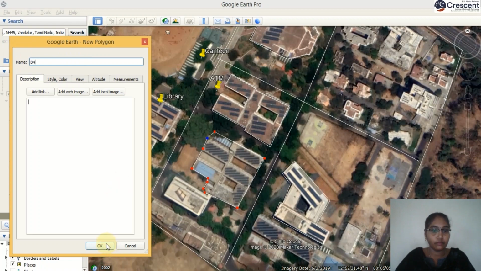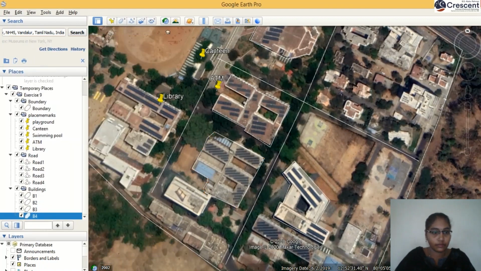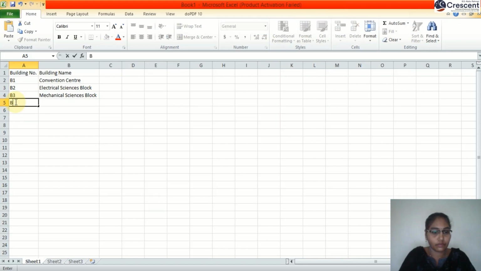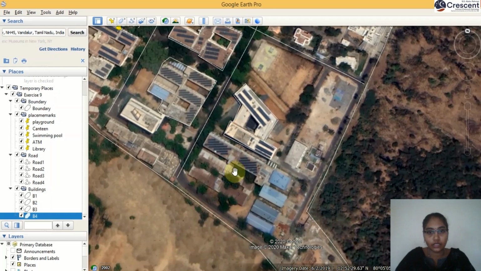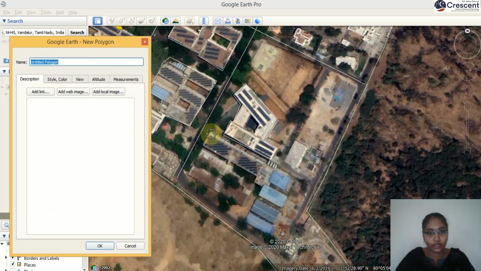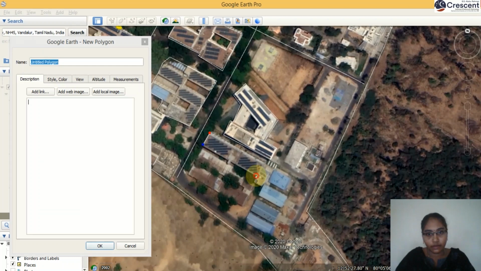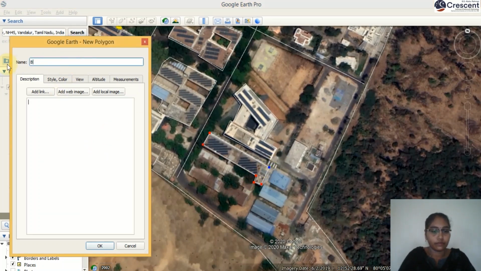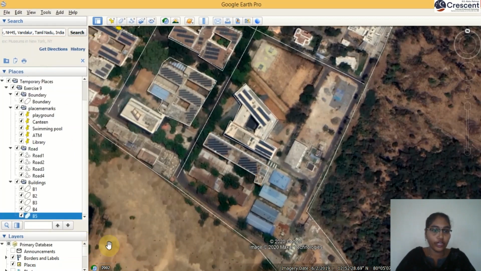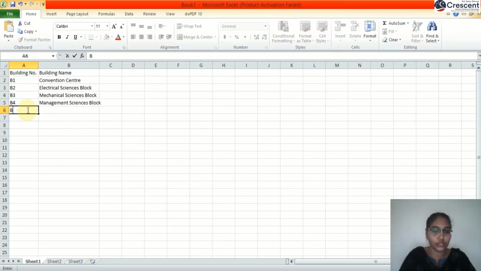B4. Management sciences block. Next, add polygon. Click. B5. The same notation B5 has to be given in your Excel sheet.